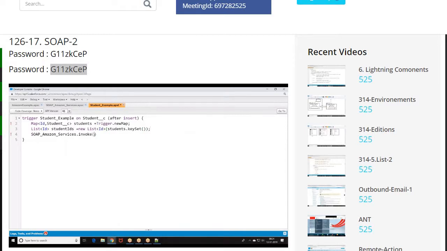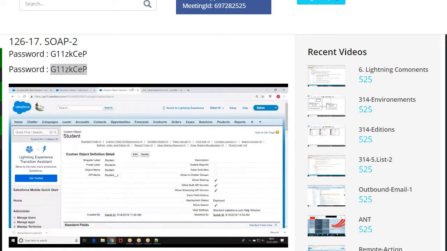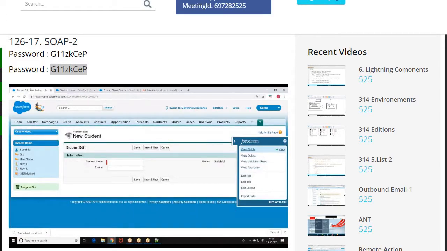You are passing the IDs. So, whenever a new student is created, it automatically invokes an Amazon service here. Okay, we'll go back to the system. Here we need to understand.